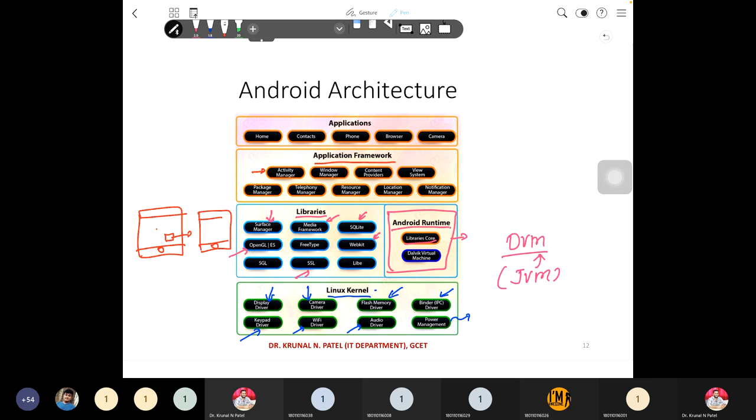Okay, so activity managers are there, window managers are there, content providers. This also we are going to learn in detail. View systems, then package manager, telephony manager. Whatever functionalities are related to your calls are carried out by this telephony manager. Resource manager, for whatever files, folders, storage you are going to handle. Location managers, that is your GPS and all the location services. And this is important, that is notifications.